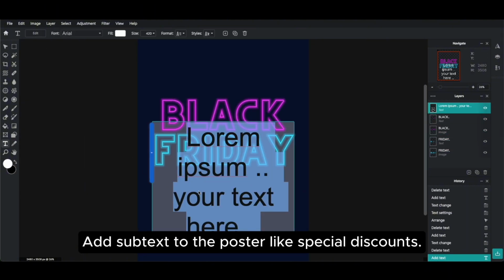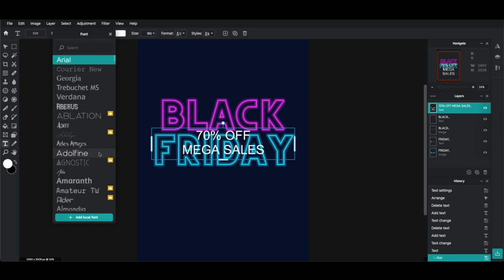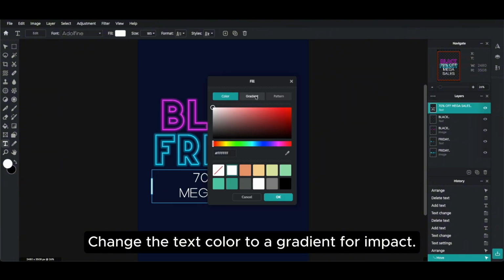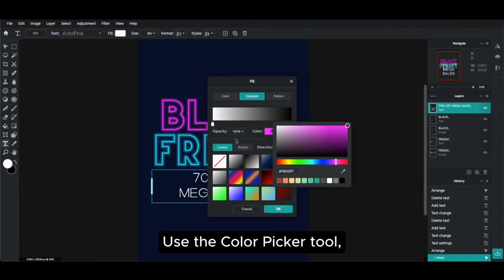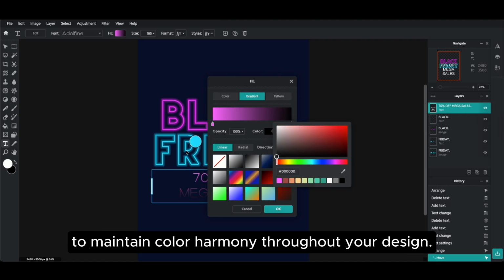Add subtext to the poster, like special discounts. Change the text color to a gradient for impact. Use the color picker tool to sample colors from the Black Friday text to maintain color harmony throughout your design.